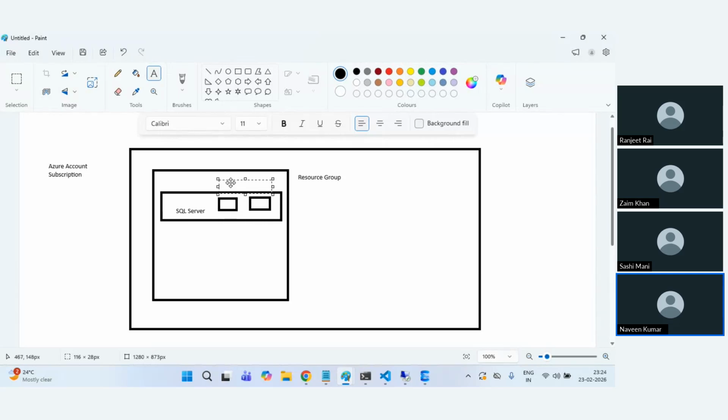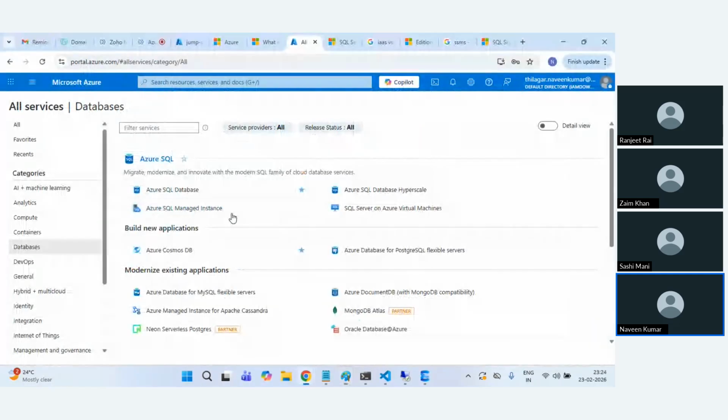I'm very bad at this drawing, but just bear with me. When I show you, you will get a better understanding. Just think like this, okay? Directly, you will not create a database, but you will create something called a server, okay?